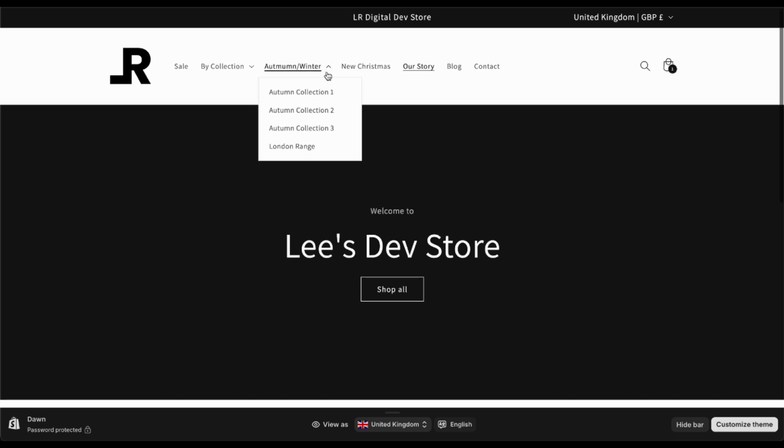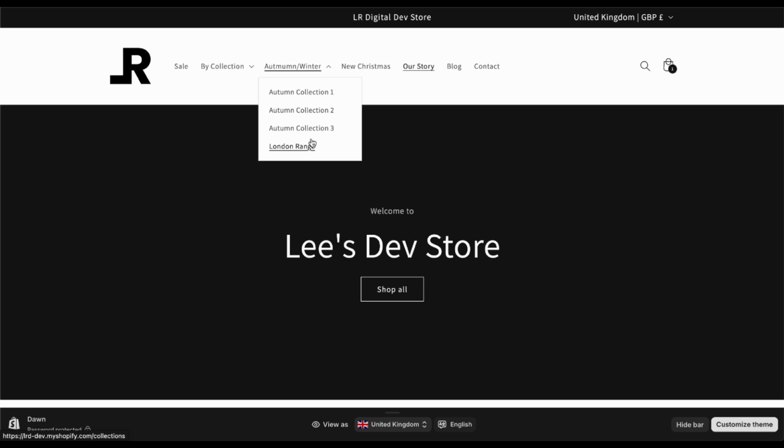Now there's one thing to remember, that even though we have said on the drop-down menu for the UK, show London, and for the Spain menu, show the Spain range, these URLs will still be accessible by the other markets if they were to go to the URL bar and type in /collection/London, for example. However, this is a really good way to reduce the traffic from each market going to those collections that you don't want them to.